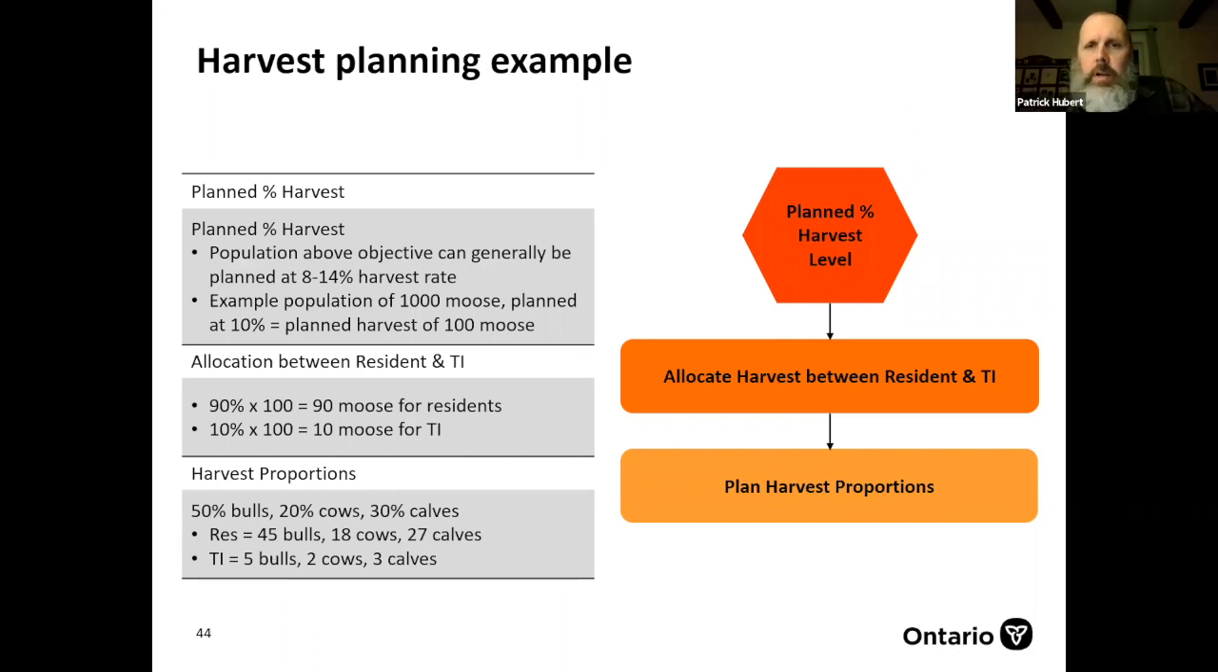So I just wanted to provide an example here, focusing on those key biological elements I mentioned. So how many moose can we harvest from a population, and what proportion of those moose should be bulls, cows, and calves? So the planned percent harvest is essentially harvest rate or allowable harvest. So how many moose can we take from that population while still achieving our population objectives? The particular example I provide here is a unit that we're suggesting is above population objectives. So the population is doing quite well, very robust. We can harvest at a much higher rate, given that the population is doing so well relative to what that area can support. So if it's a population of 1,000 animals and we plan it at a 10% harvest, so allowable harvest at 10%, that results in a planned harvest of 100 moose. So we can take 100 moose from that population.